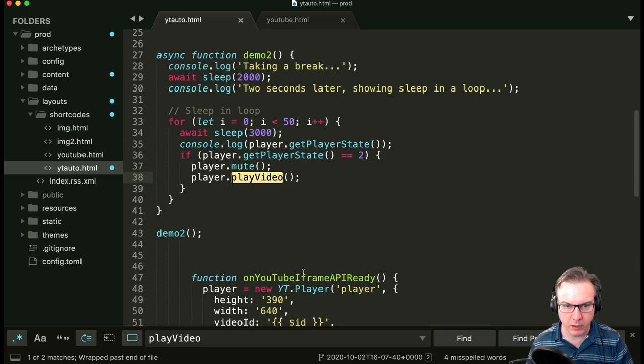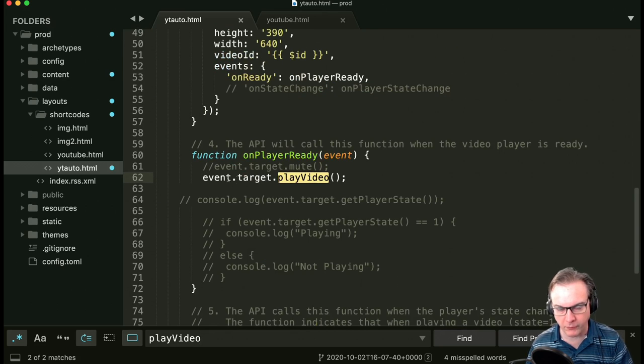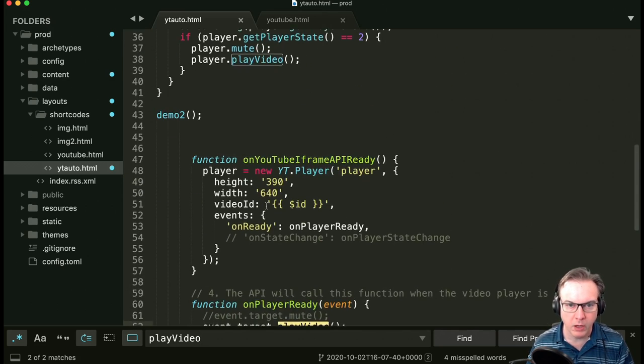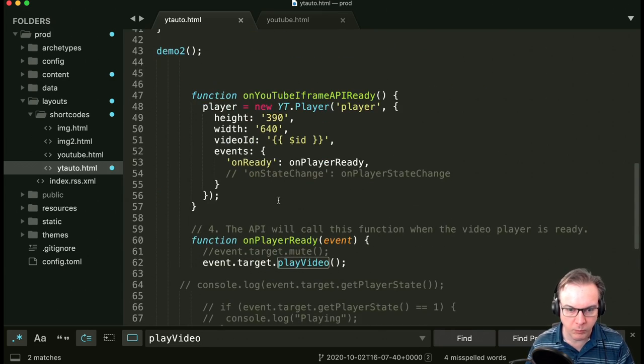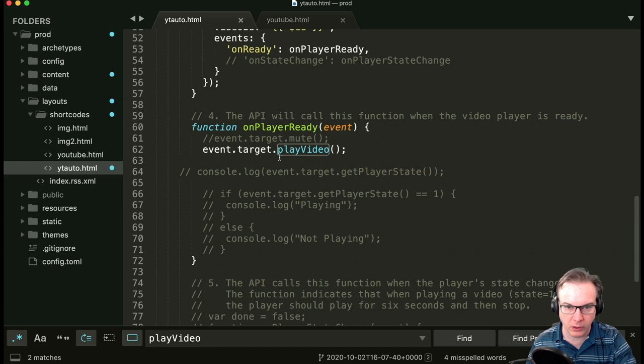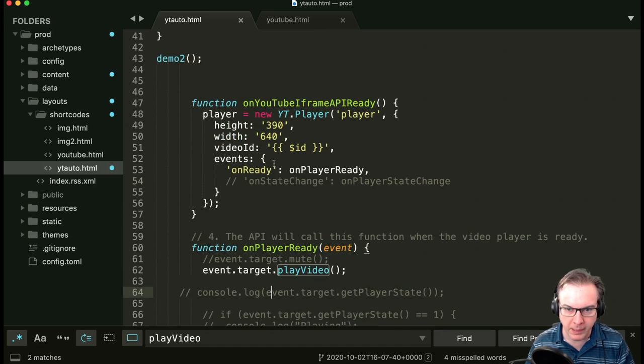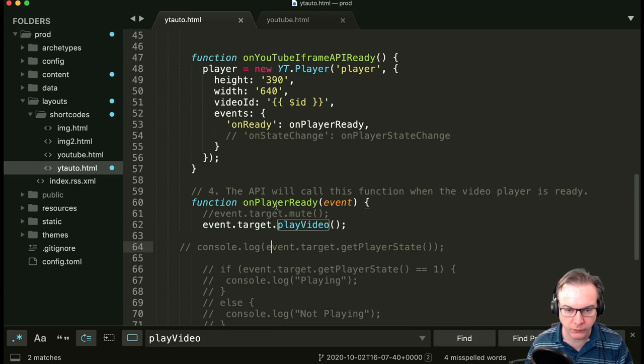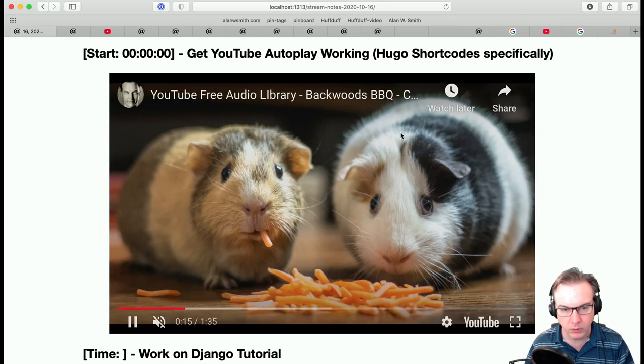Yeah, player play video and target play video. It's the same thing. Player and target end up being the same thing. So that's what gets it started. But that gets short-circuited if the browser's not allowed to have audio.